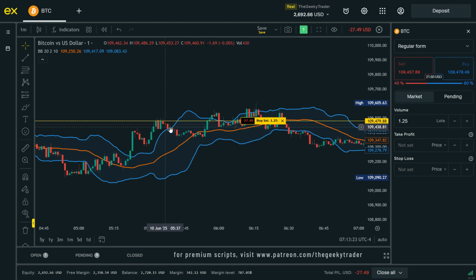Now here comes the important part, your exit. You don't want to hold on too long and miss the opportunity to lock in profits. So the moment you see price move back inside the bands, that's your cue to exit the trade. It's as simple as that. Outside the band equals enter, back inside equals exit.